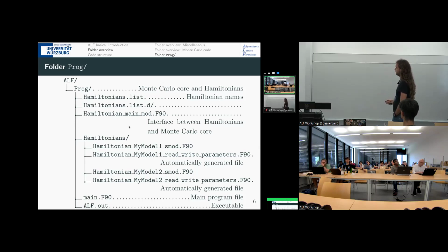And this Hamiltonian_main is the interface between Hamiltonians and the Monte Carlo code. Most users, if they have to touch some Fortran code, only have to use Hamiltonians. This one file is a translation layer between the Monte Carlo core and the user side, so to say. And in this Hamiltonians folder, you have all the Hamiltonians, which are submodules of this Hamiltonian_main.